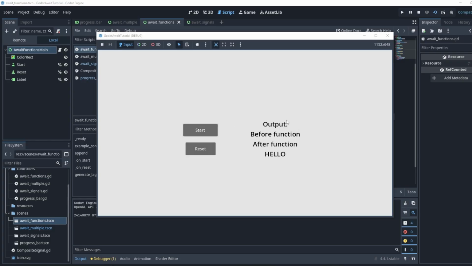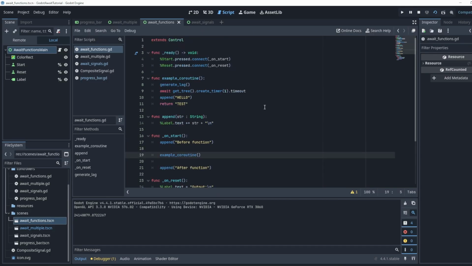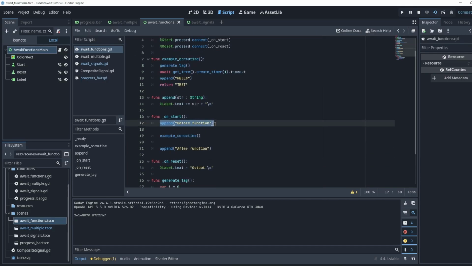As you can see, we get the lag, then before function and after function appears. There's a 1 second delay, then we get hello. Stepping into the logic here, first we get before function. Example coroutine is called, stepping in. We get generate lag. Remember that it does not resume execution on onStart just yet.